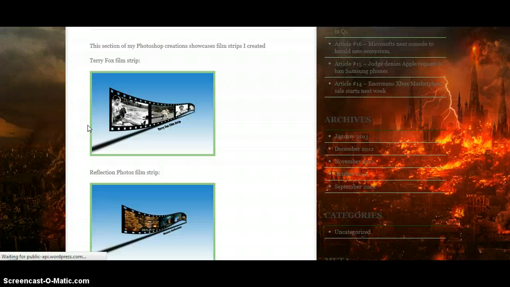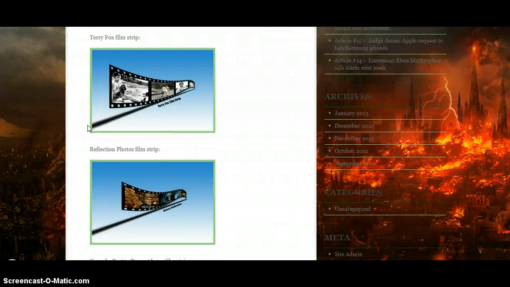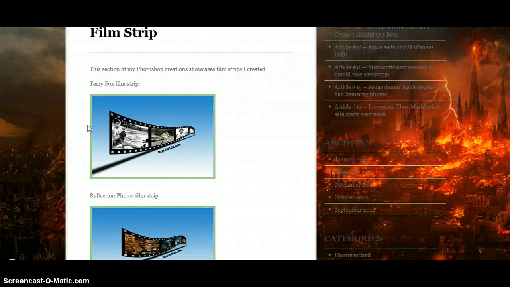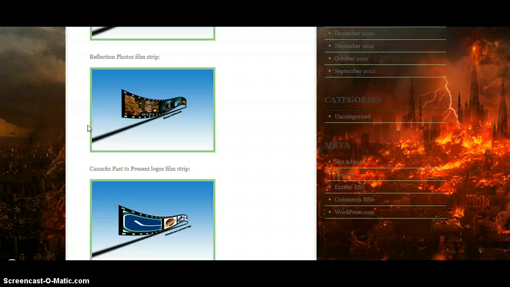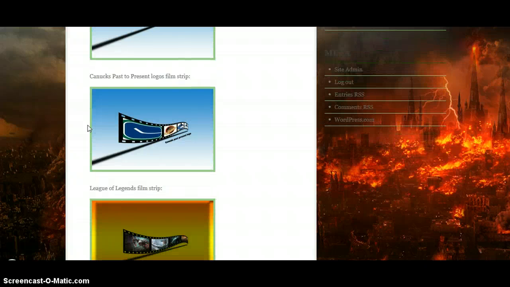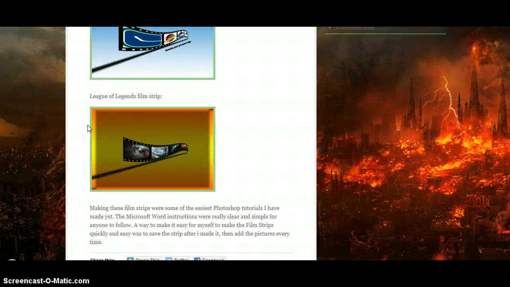Moving on to film strip. These ones were where we had to take pictures and make it look like it's going into a photo film reel. I did pictures of myself for the reflection photos film strip. So I took another Photoshop project and put it into this one. And below it, I did one with Canucks. And then this one I did with a game I like.